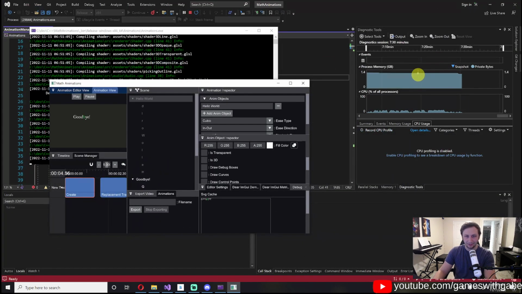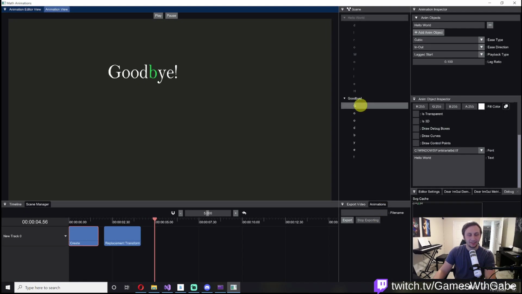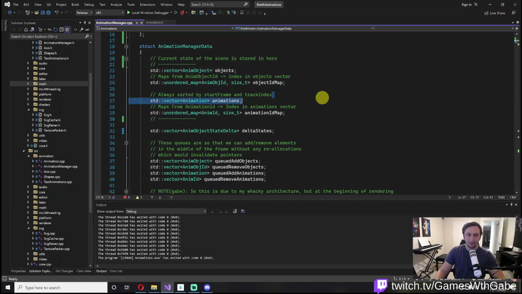I'm curious too. Okay, so we're at 1.2 gigabytes of RAM. That's another thing: I'm not afraid to use up more RAM for this data structure, since it's hopefully going to help keep the scene optimized.